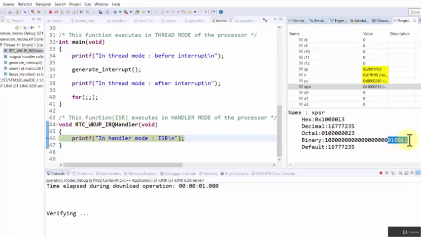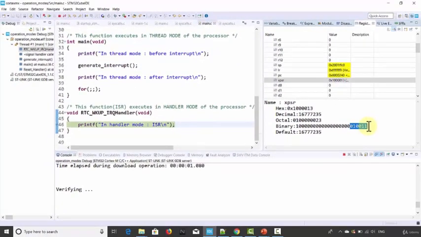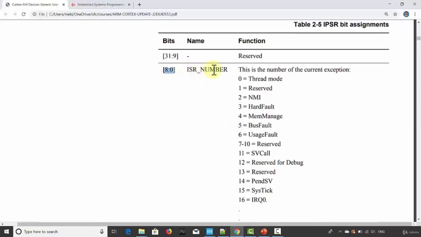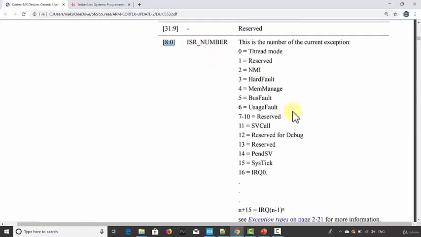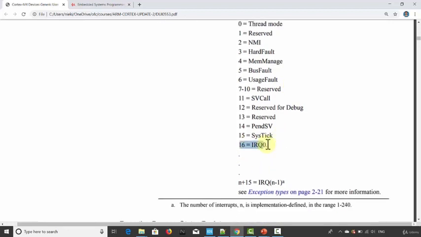This field got changed. This is non-zero. That means the processor is in handler mode. And so what is this number? This number is 19. 16 plus 3, 19. You can compare that value with this field and you can understand which system exception or which interrupt triggered the handler mode execution. 16 means IRQ0, 17 means IRQ1, 19 means IRQ3. IRQ3 triggered the interrupt and that's the reason why the processor moved to the handler mode.